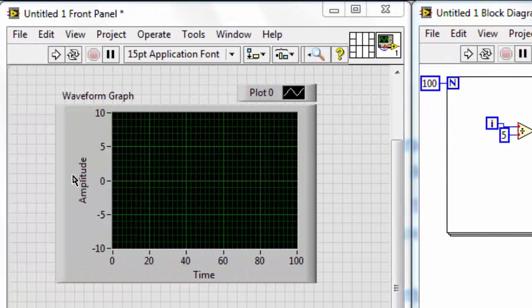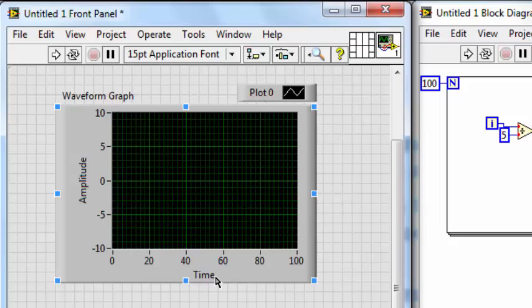So here we are back on the front panel. And I do want to change my X and Y axes. If I hover my mouse over the time here and it changes my selection tool into the edit text, I can click on there and now I can change time to say X in radians. And I can do the same thing on the Y axis and change that to say sine of X.